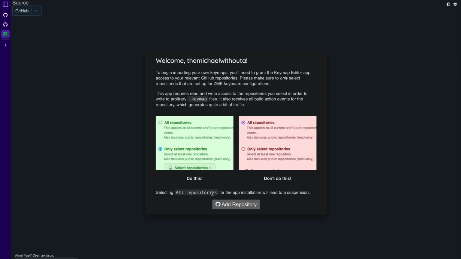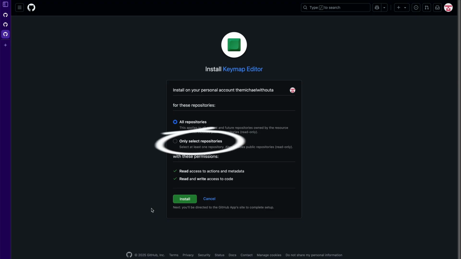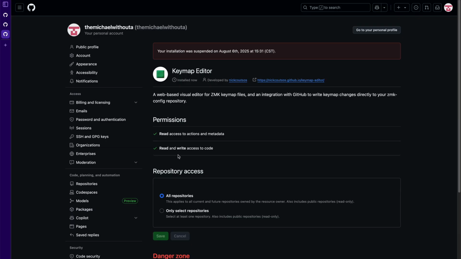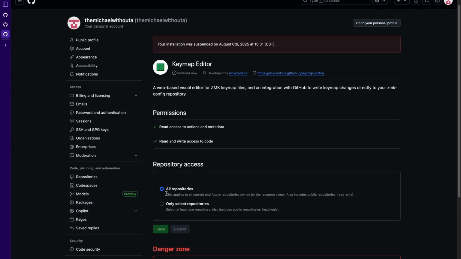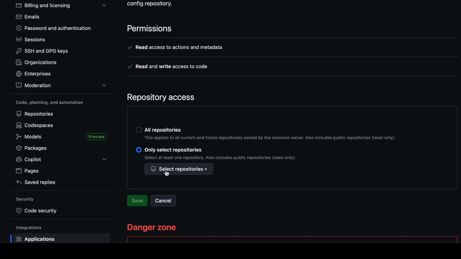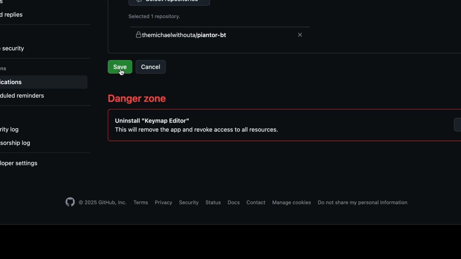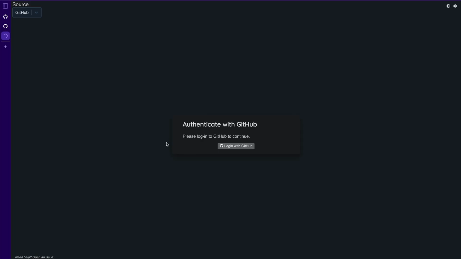You're supposed to click on only select repositories, which I didn't do, but don't worry, we'll fix that. Because I selected all repositories, the app is being disabled. So we click on fix repository selection, and then we click only select repositories. Then select the repository that we just created. Log in again.